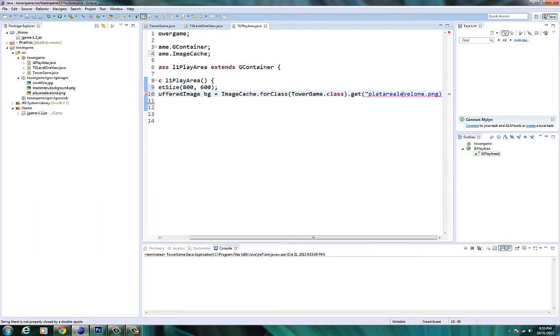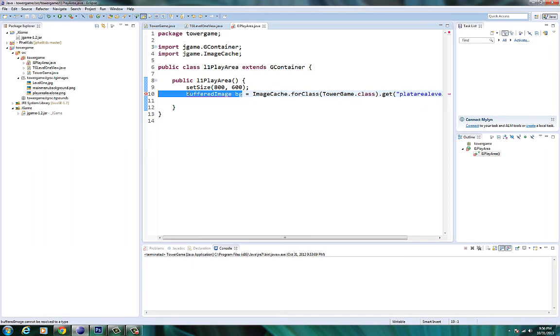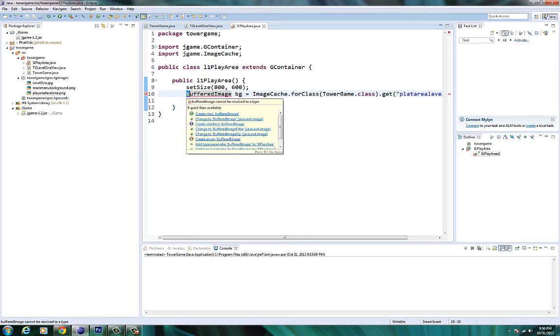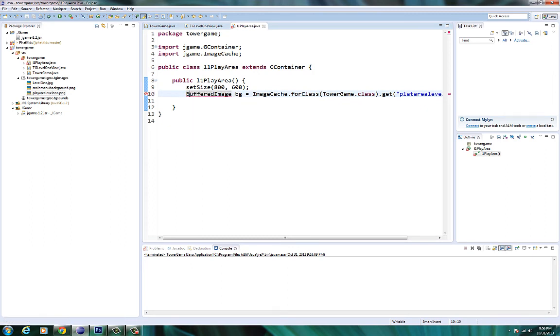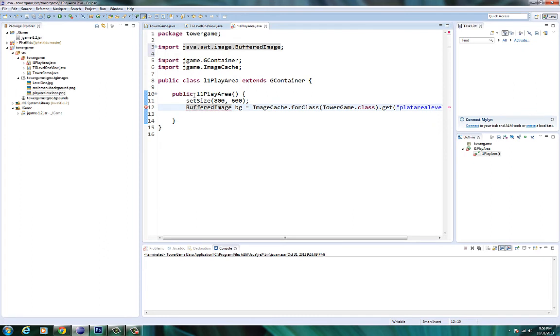Now I just grabbed this from the internet. I just typed in game background, and this is what came up. And so this actually worked fine. Buffered image needs to be a capital B. Make sure that I have all my imports, and make sure it's saved. And BufferedImage BG, that all looks good.